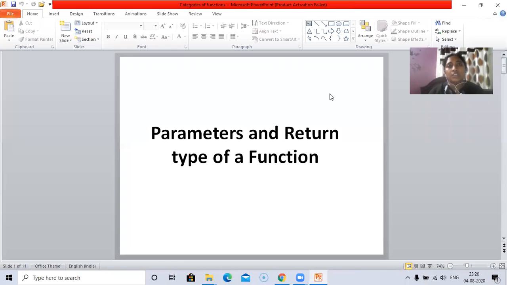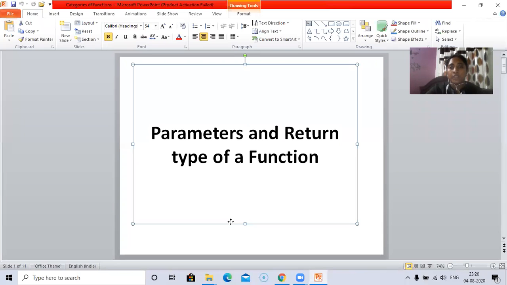Welcome to the session. Today let's discuss the parameters and return types of a function. Depending on the parameters and return types, there are different categories of functions in C. We'll see all those categories in today's video. So let's get into the video now.